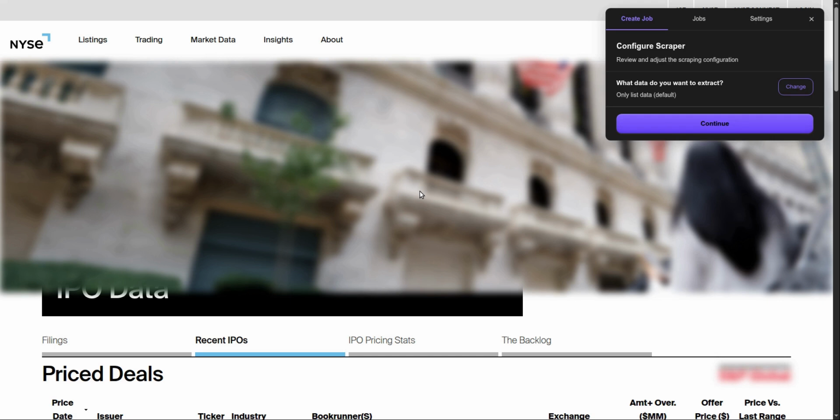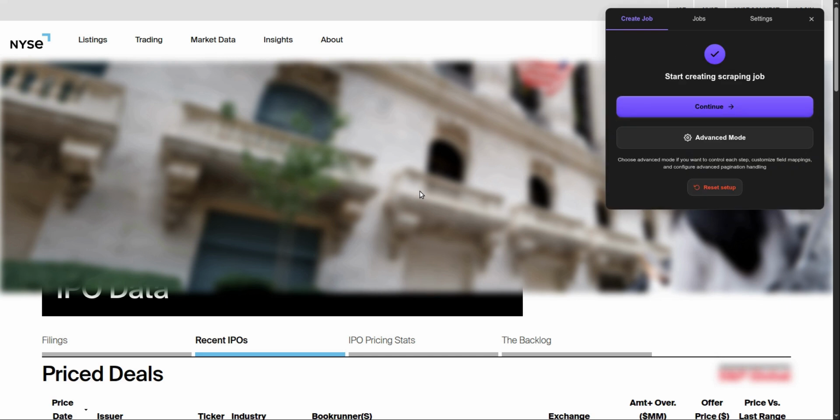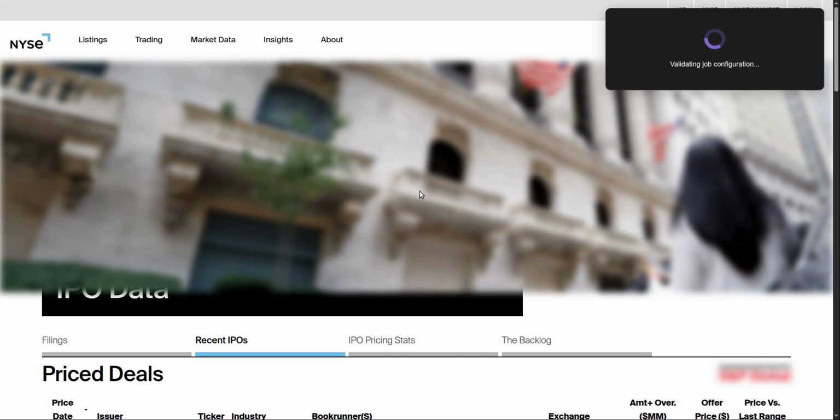Choose List Only for faster scraping and lower credit usage, or Detail pages when you need the full content sitting behind each row. Most pages work with Continue. Choose Advanced mode only when results appear after actions like selecting filters, expanding sections, or dismissing prompts.